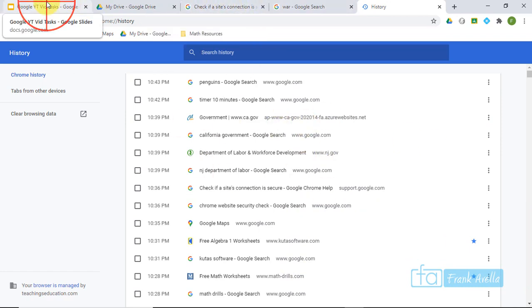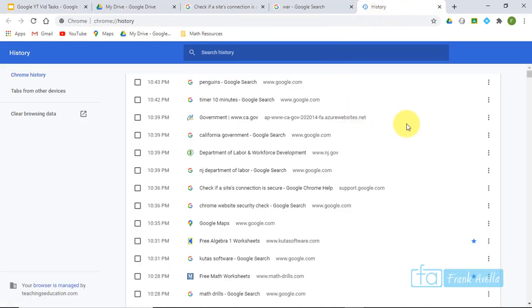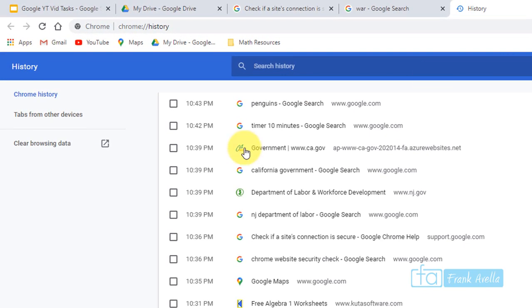Now it says here view history, but I want to show you the clear history. So sometimes you just don't want whatever you looked up, for whatever reason, right? I don't need to know. So sometimes maybe you looked up something you shouldn't have, and you want to go in and get rid of it. You could actually clear your browser data.